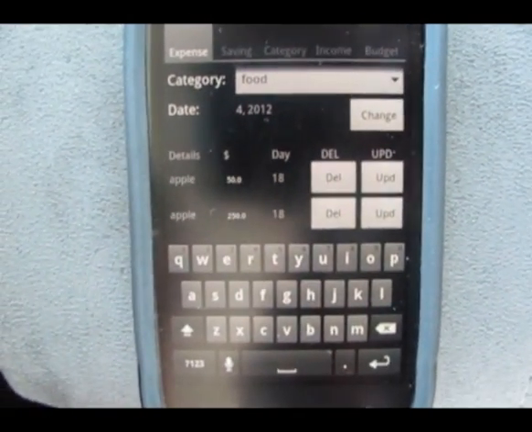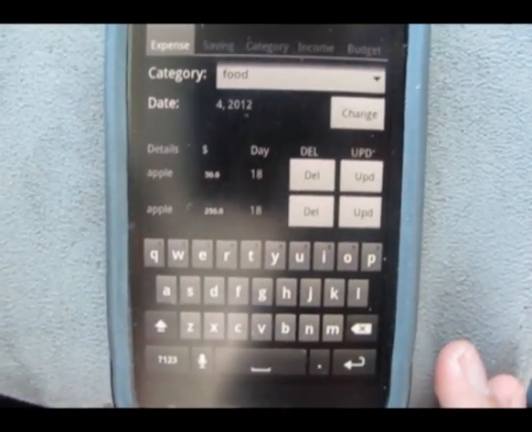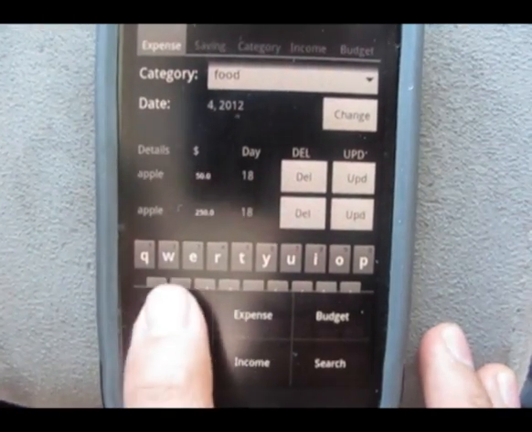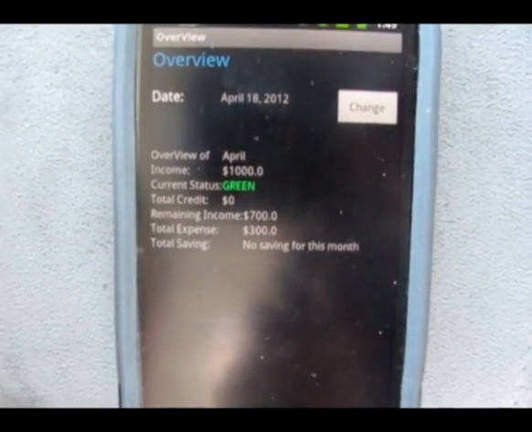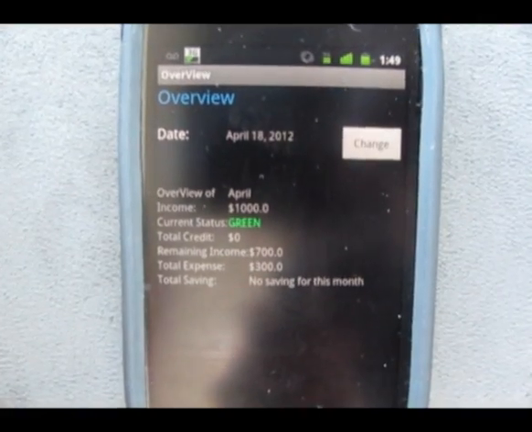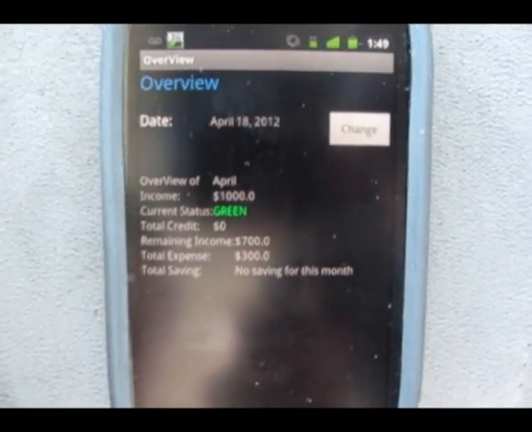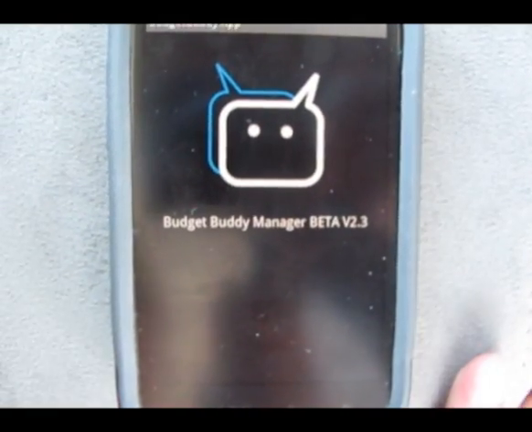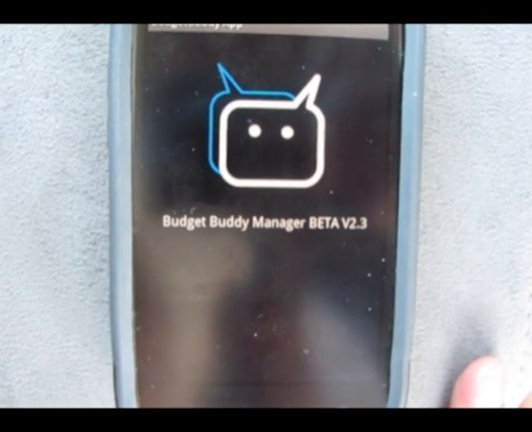Why don't we go ahead into the overview page and confirm that that's exactly what's there in the database. Let's go to menu, overview, and there you have it, $300 total expense, and I have $700 left out of $1,000, and I'm at the green status. How wonderful.